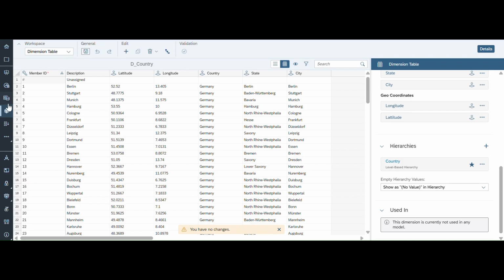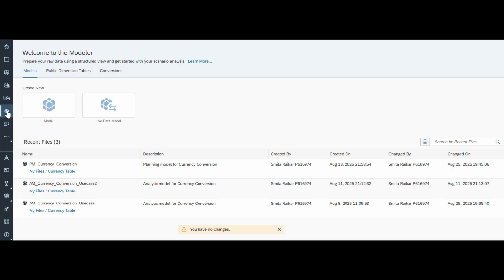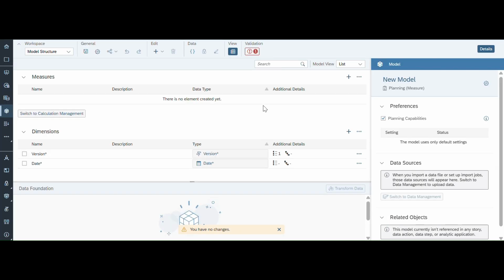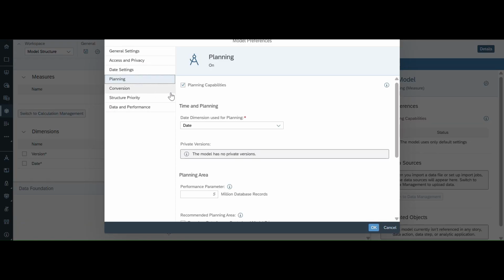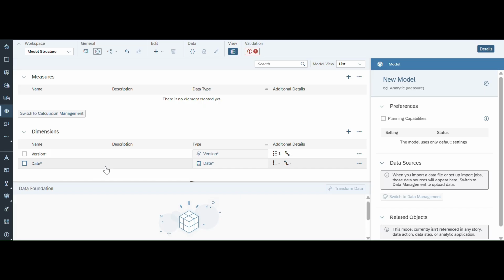Now I'll create a model and consume this public dimension into that model. So I'll click on model. I'll select start with an empty model. As you can see, by default, when a model is created, SAC will add version and date, the system generated dimensions. I'll go to the properties. I want to create an analytical model, so I'll disable the planning capability. I'll click on OK.